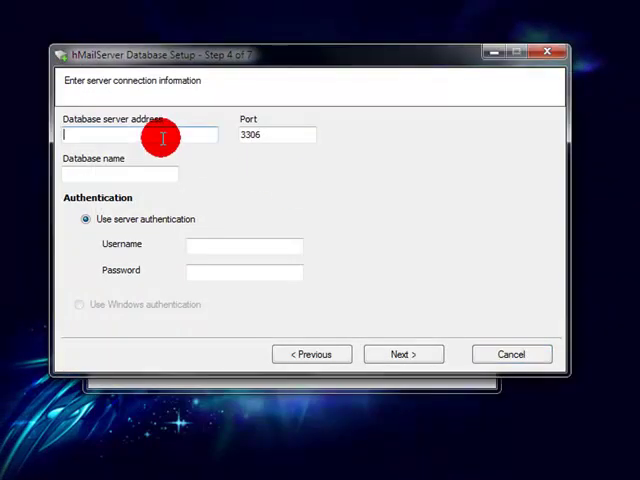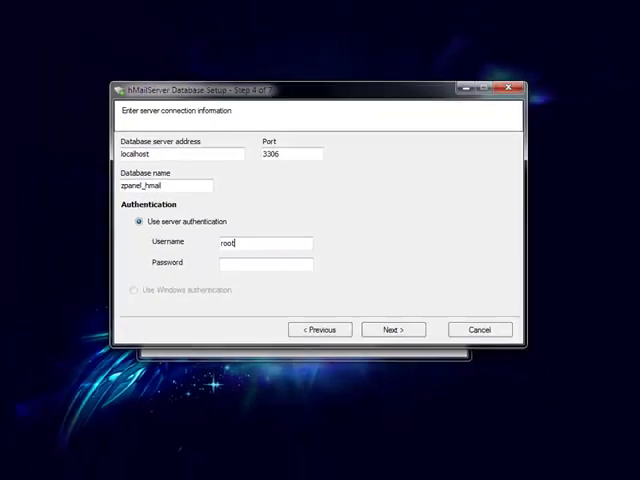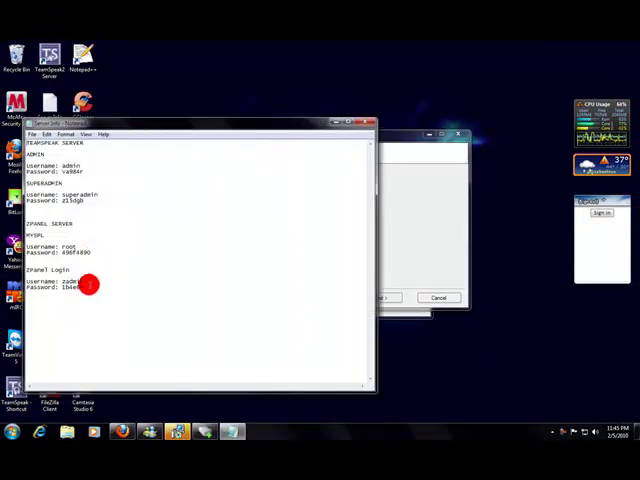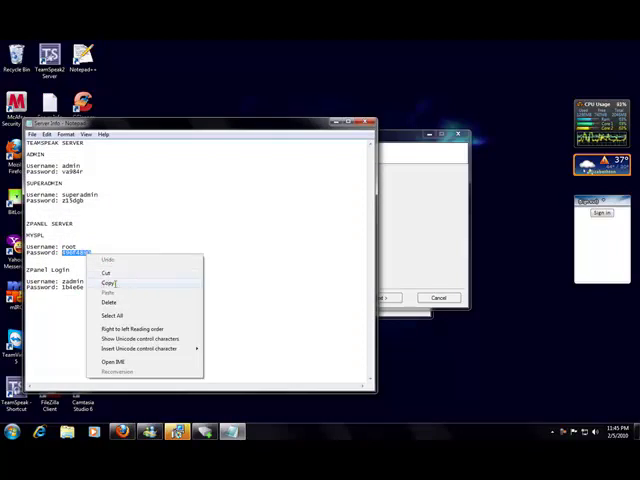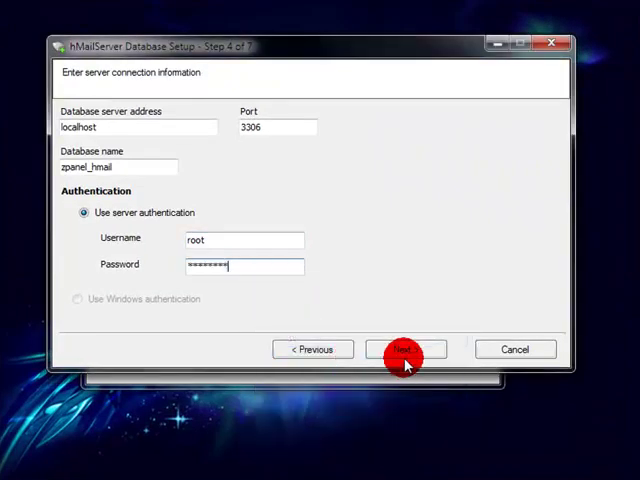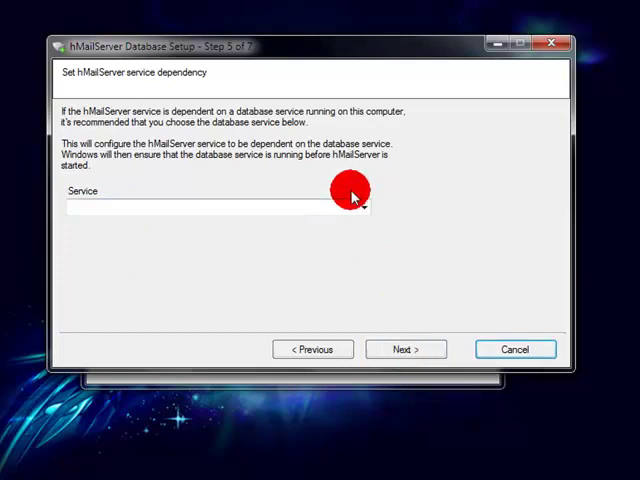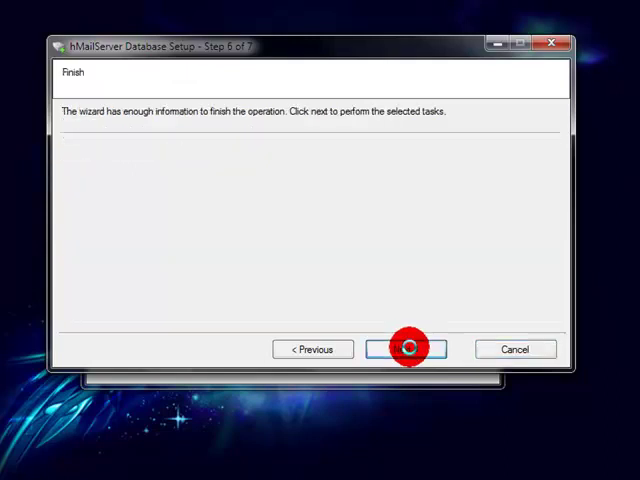Okay, you can exit out of that now. Now, your database server address should be localhost. Your database name will be, get this correctly now, ZPanel_HTML. Now, your username, like I said, is always root. And I can't remember my password. I'm going to go ahead and copy my password for my root. I'm going to paste. Next. You can use MySQL if you want as a service to rely on. I don't. I just don't like it like that. You click next and next.